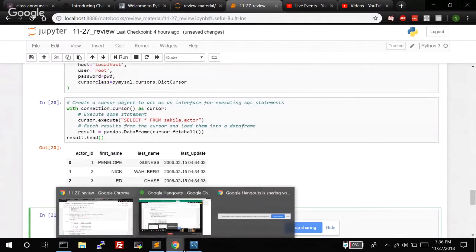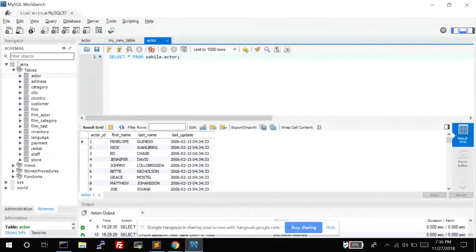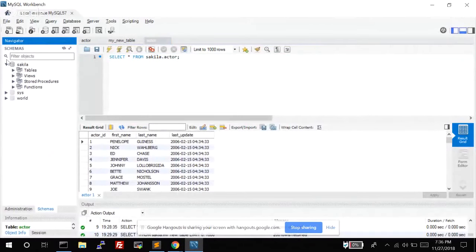It's also worth familiarizing yourself with the Sakila database just a little. Your first homework is going to be using this database, or rather your next homework.